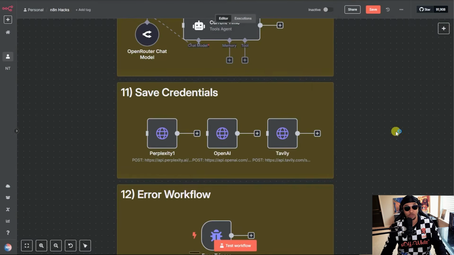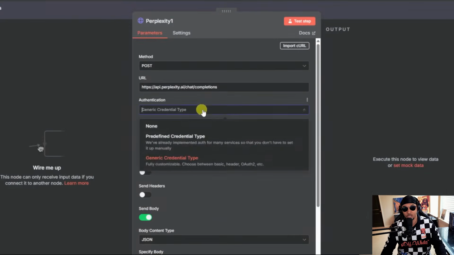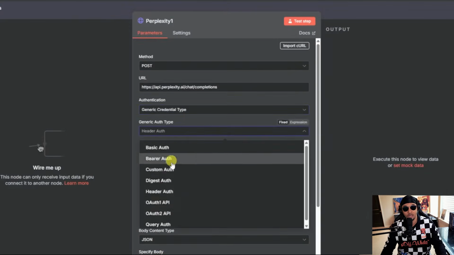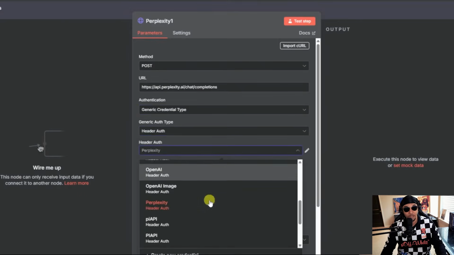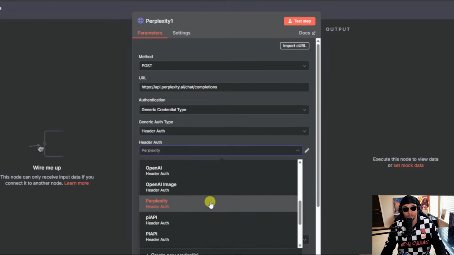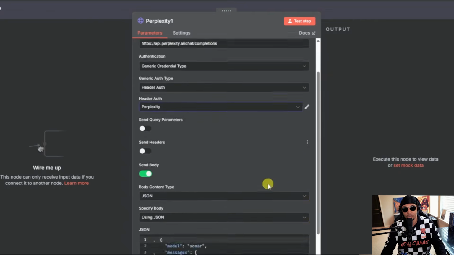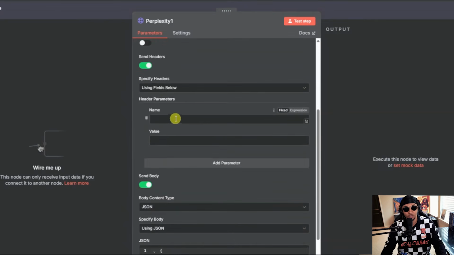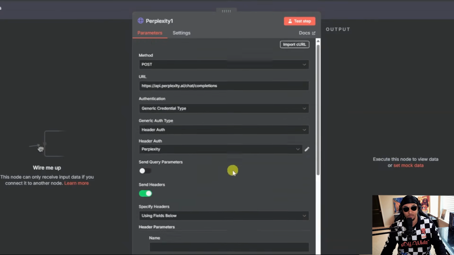Tip 11 is really dope. It can give the ability to save your credentials while making API calls. I use Perplexity, Tavily, and OpenAI image generation a lot, so I don't want to make copies of my API key every time I set up my HTTP request. So just go in here, set your authentication to generic, set your auth to header or query or whatever you need. Now it shows the header authentication you have saved here. Basically same as your setting header auth down here, where you usually type name and Bearer space API key.